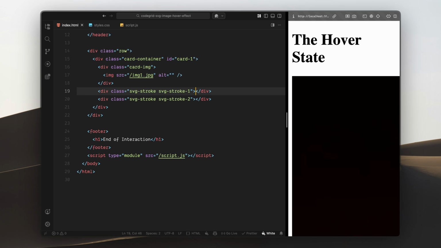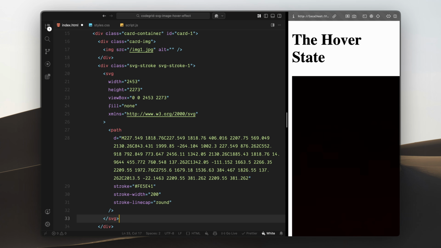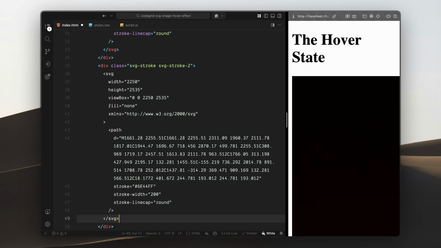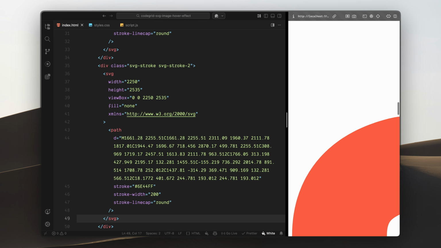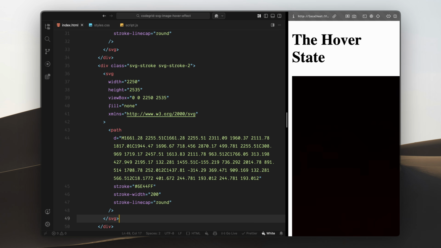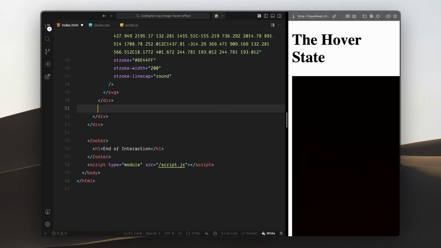Inside each of these stroke containers, I'll paste the SVG markup directly from Figma. There is no cleanup or modification needed here. You can simply select the path in Figma, copy it as SVG, and paste it straight into the HTML. These paths are what will animate to create the stroke drawing effect on hover. After that, I'll add one final element inside the card, a div with the class name card title.